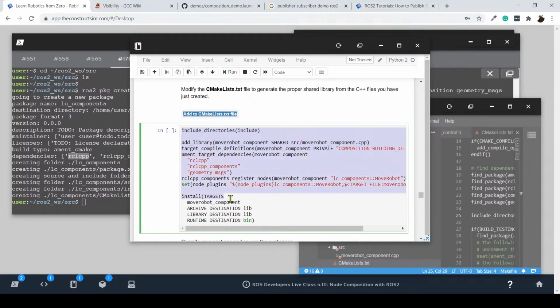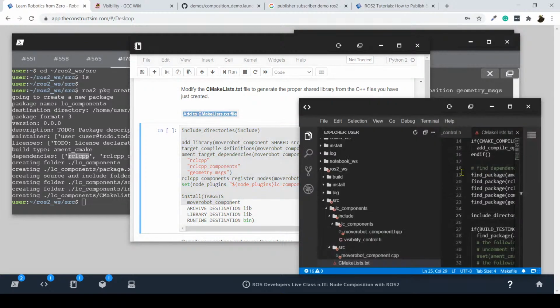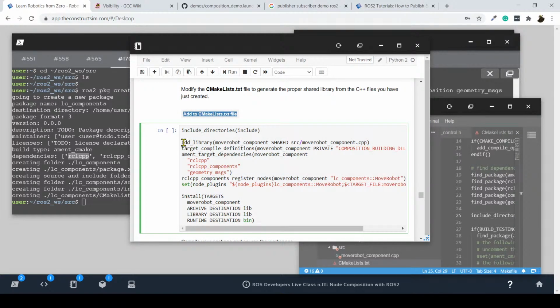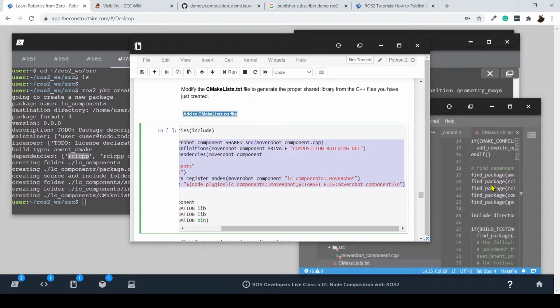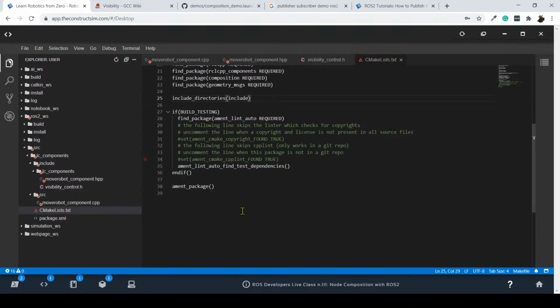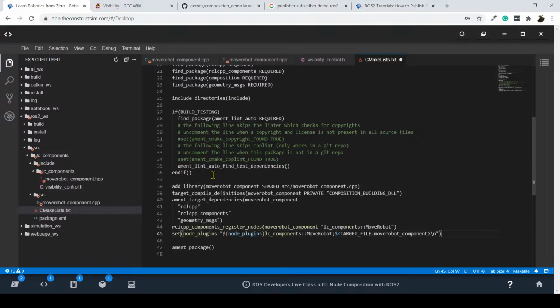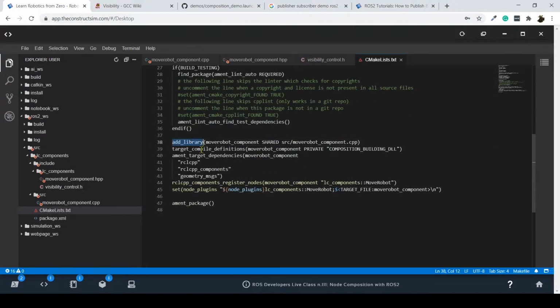All this is going to be added to the CMakeLists file. Then next we have this block of functions, the middle one, which I'm going to copy and paste down here. And here is basically where we are generating the library, as you can see.